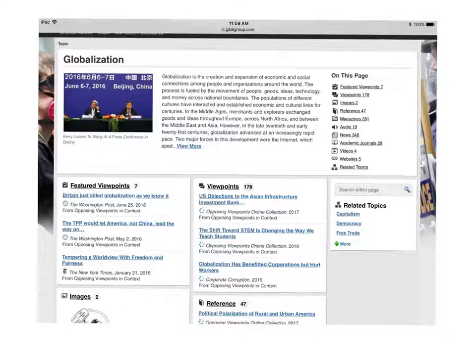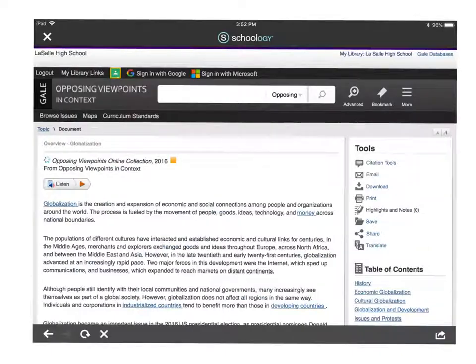So here you go. Go ahead and click View More. So you open up the article and you get, as you can see, a lengthy overview. That's also going to give you some nice pros and cons updated in 2016, so that's nice. Gives you definitions, and it gives you information about how in the late 20th and early 21st centuries, globalization advanced at an increasingly rapid pace. Two major forces were the internet, which sped up communications and business, and also expanded reach on markets on distant countries. And many increasingly see themselves as part of a global society.